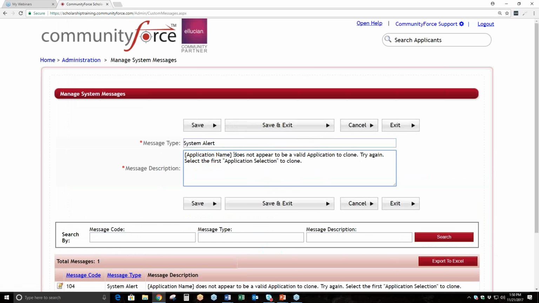This is a site-wide setting. Remember, all of these settings that we're talking about today affect the system site-wide. So do not remove anything in brackets on those system messages. That's important information. Then, of course, if you make a change other than that, around the text, you'd want to hit save to save that change.